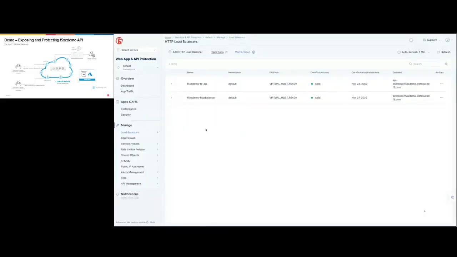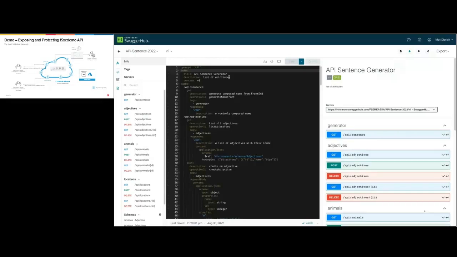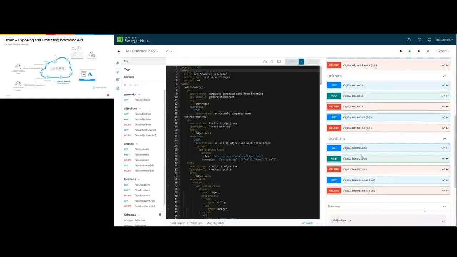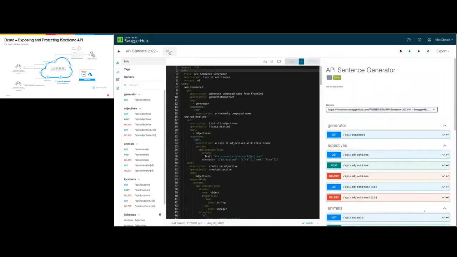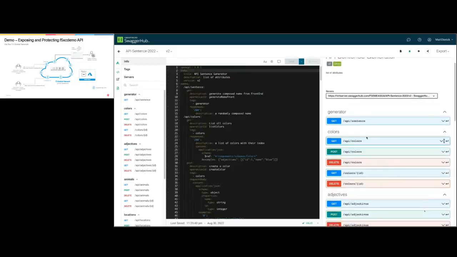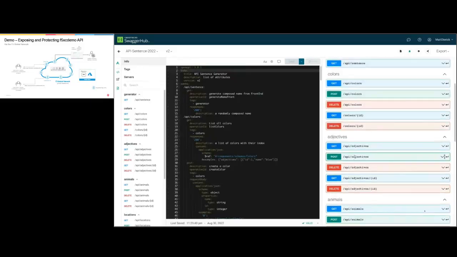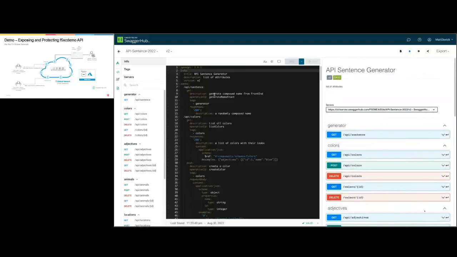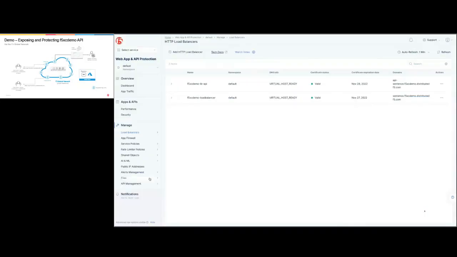Now, let's say API dev delivers a new Swagger file. So this used to be the V1. As you can see on the right, there is no colors. It's the version 1 that I uploaded at the beginning of this demo. Now let's switch to the version 2. API dev now documented the color. So inside the color now, I have details.